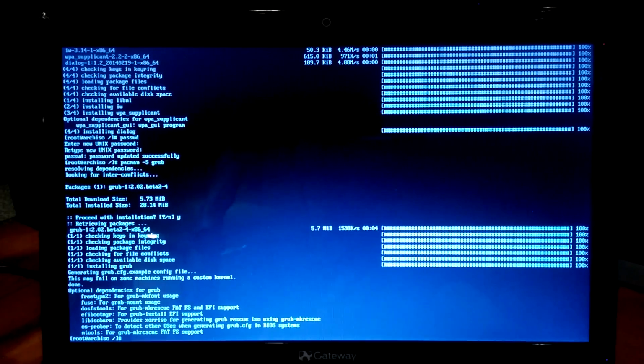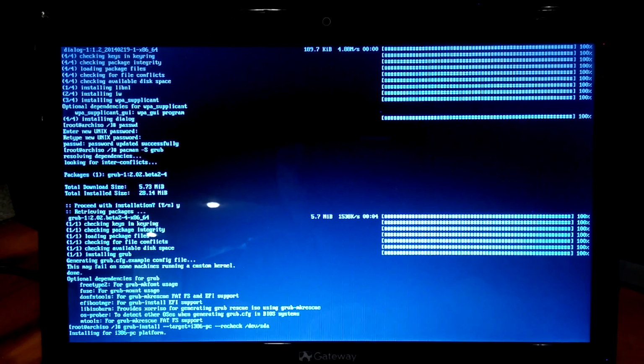And we could have copied it from the CD instead of downloading it from remote package banks, but then we would have gotten an outdated version anyway. So now we will install grub. grub-install --target=i386-pc --recheck /dev/sda. And even though we're using a 64-bit computer, apparently we're supposed to use the i386 platform for grub, just for grub, not actually for Arch itself.